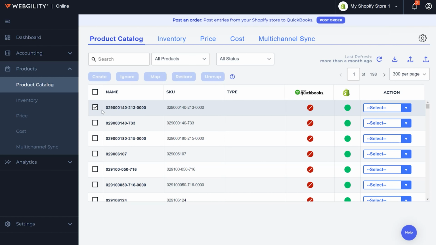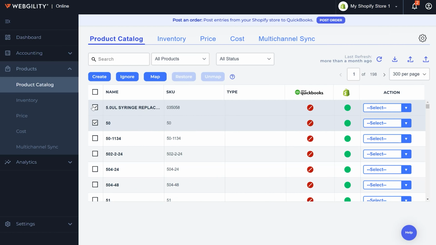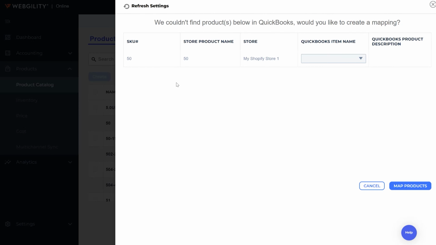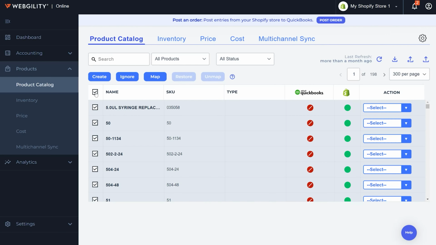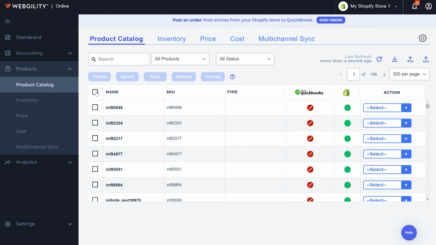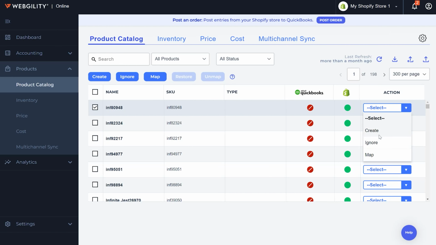Mapping an item will help you connect two products that may not share the same name or SKU on either side of the connection. If you know the product exists on both sides, but it's showing that it doesn't exist in QuickBooks, you can map the item to its existing product in QuickBooks or from QuickBooks to your store. These buttons work with the checkboxes next to each product, allowing you to check multiple items and perform the actions at the same time. You can also click the Action dropdown to the right of each product and do the same on an individual basis.